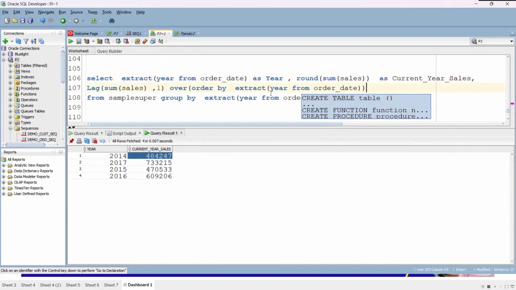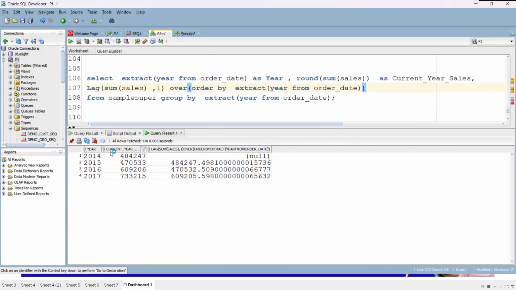Now let's see the output. This is the year, this is current year sales. Notice for 2014, there is no data before 2014, so this is coming as null. For 2015, this is the current year sales, and the previous year sales is this one. So this data we are getting here. For each year, we are getting the previous year's value using the lag function.